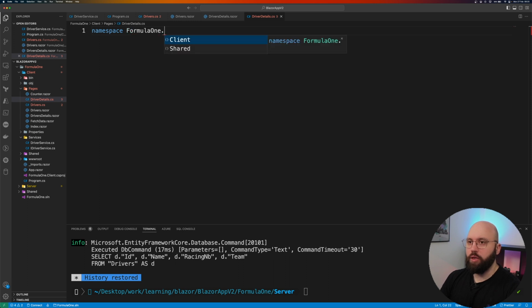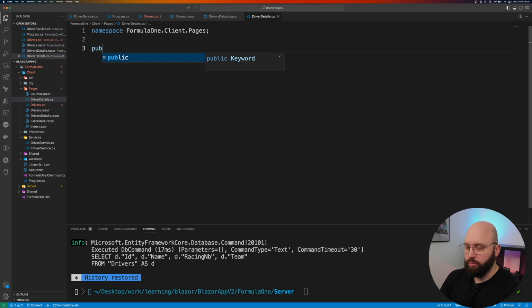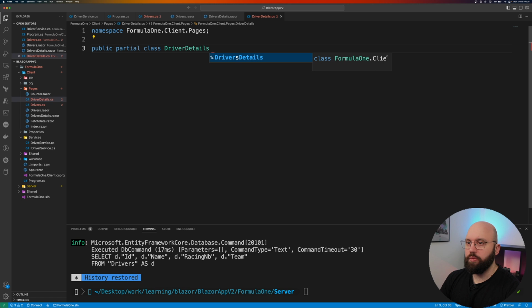So for the CS here, we have to also provide the namespace, similar to what we have done before. It's going to be formula.client.pages, and then I'm going to put public partial class, excuse me. And then here I have to put the name of it, so it's going to be driver details. And that should be it.